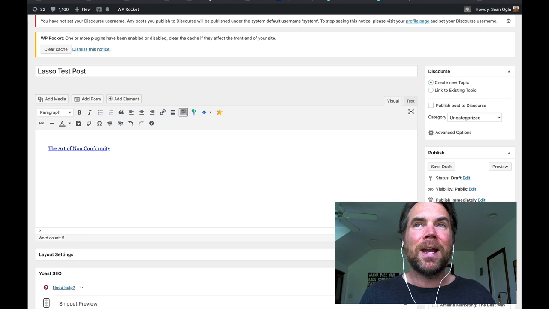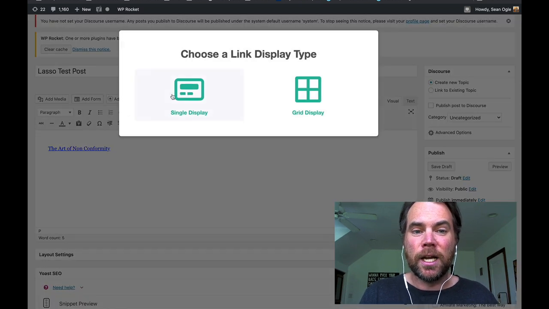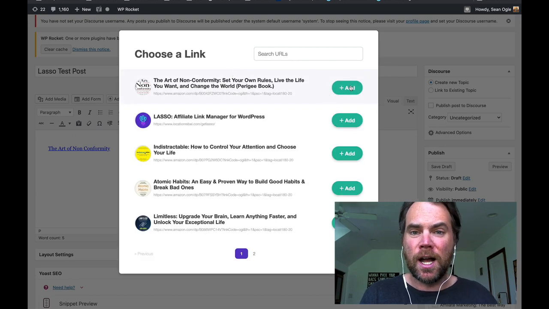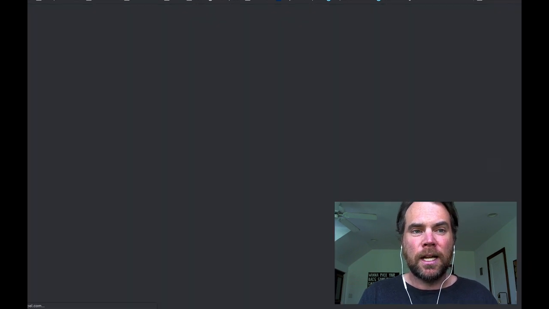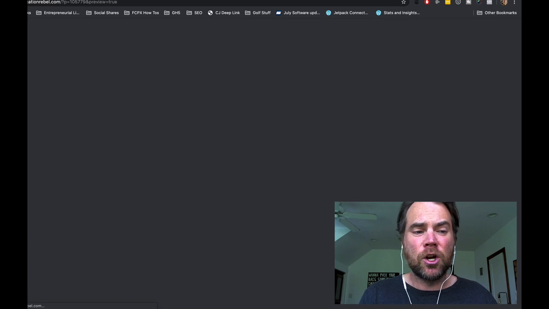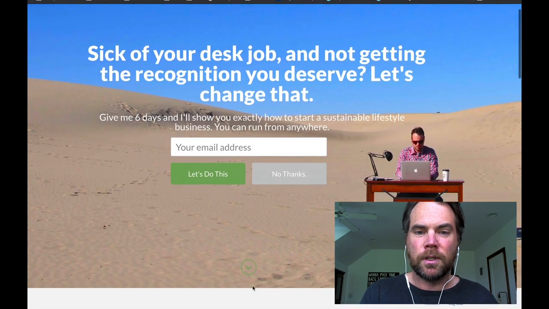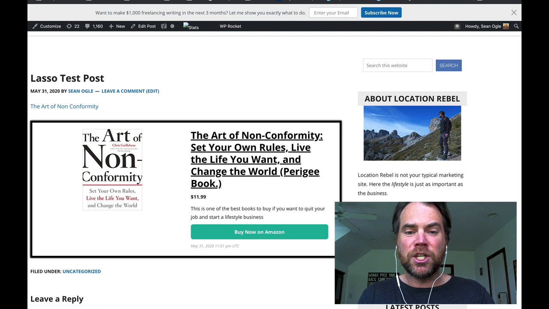So that's great. But how is this actually going to make you more money? Well, that's where the display boxes come in. So you see the little Lasso cactus there. You click single display. It's the newest one I've got, so I can search, but I'm just going to go add. And it's going to add this short code in here. And what's that going to do? Well, let's see what that post looks like now. It's going to open this up. And now I've got a beautiful, there's the pop-up. Now I've got a beautiful box with all of the information I've got in there.